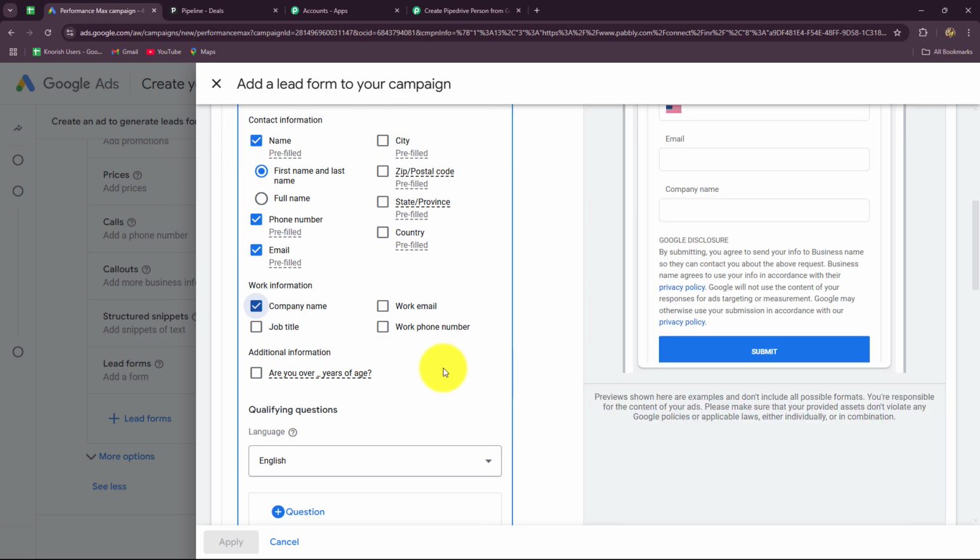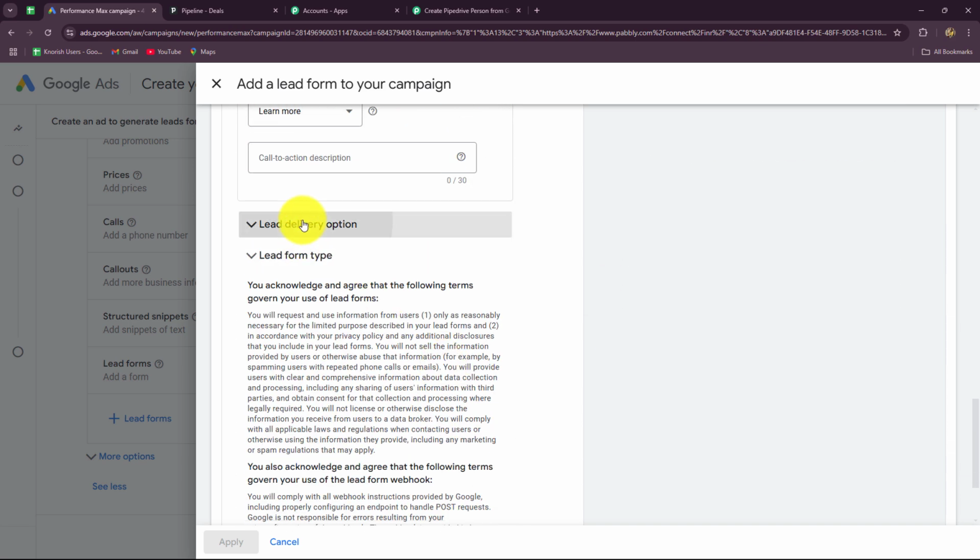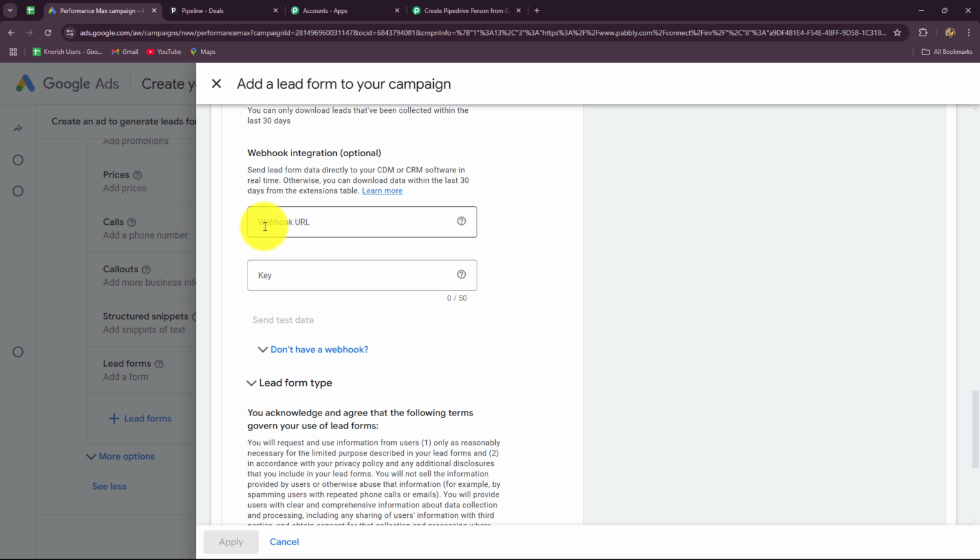After completing the form in your ad campaign, you just have to scroll down and you will see the option of lead delivery. You have to select the lead delivery option, where in the field of webhook URL, you have to paste the webhook URL, and then we have to provide the key. So you can give any name to your webhook for which you are setting up this connection.